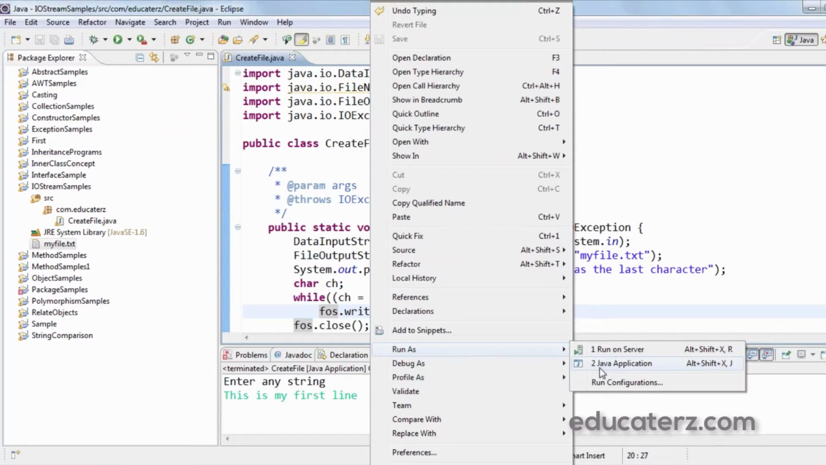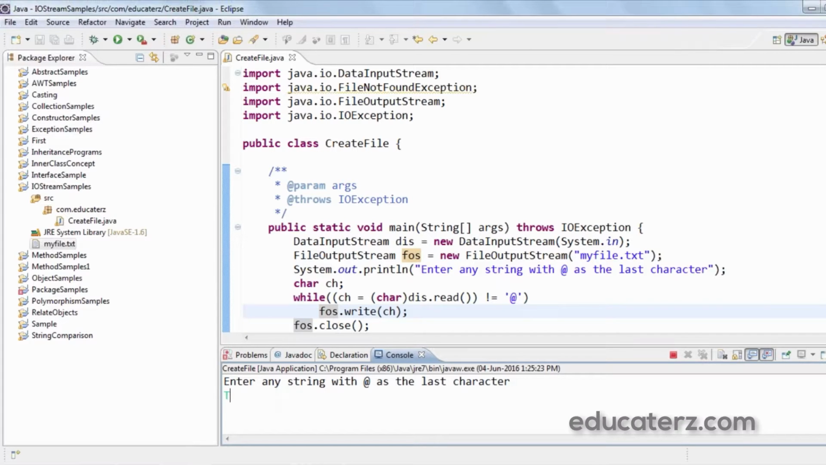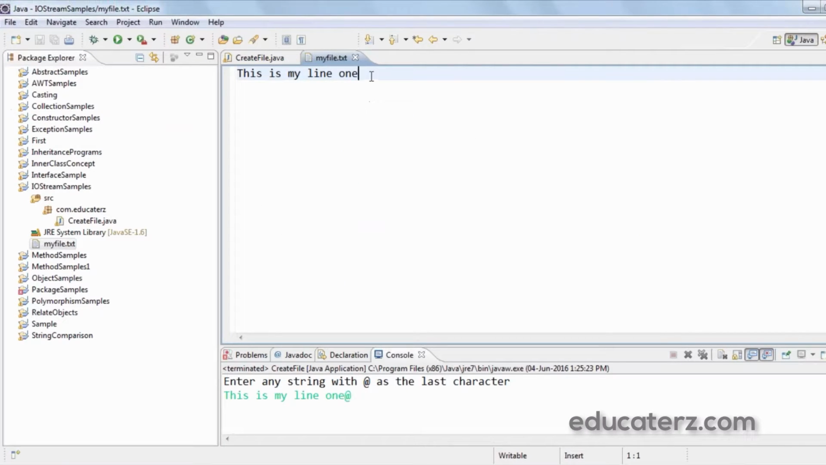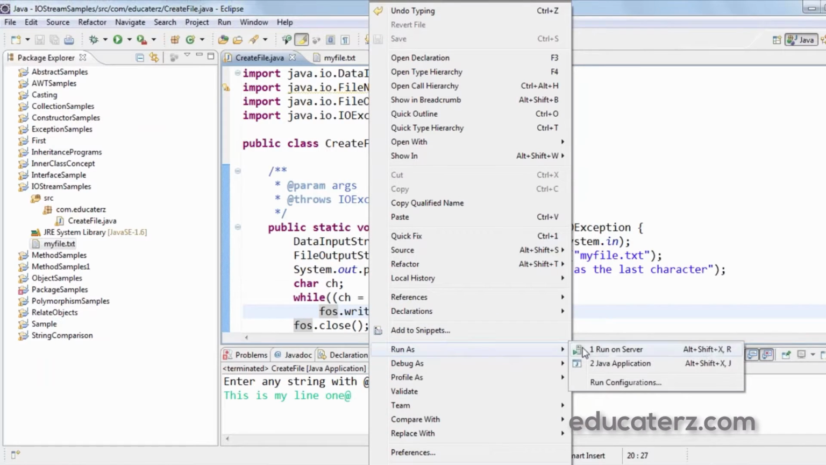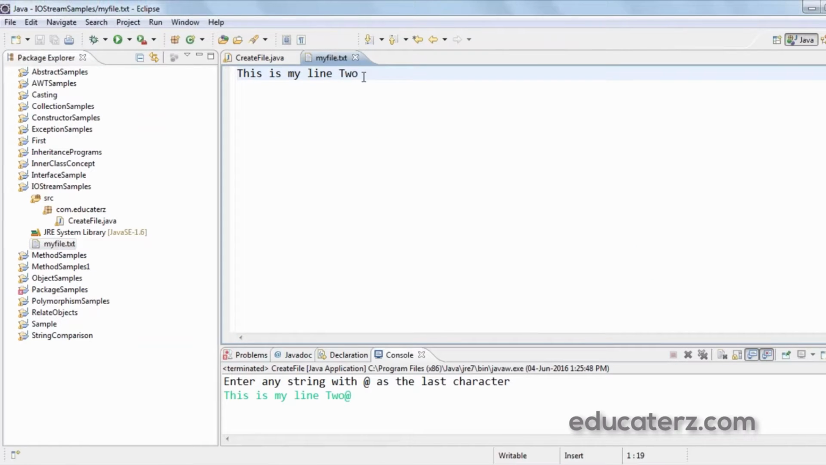So run as Java application and enter any string with @ as the last character. I would simply write, this is my line 1 @, and check the file. Press F5. You can see this is my line 1 in the file. When you run the same application again, it will ask you to enter. So if I say this is my line 2 and the @ symbol, and open the file, you can see only the latest characters. The old data got deleted.